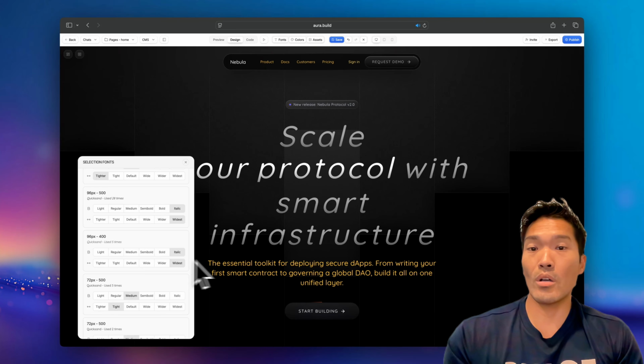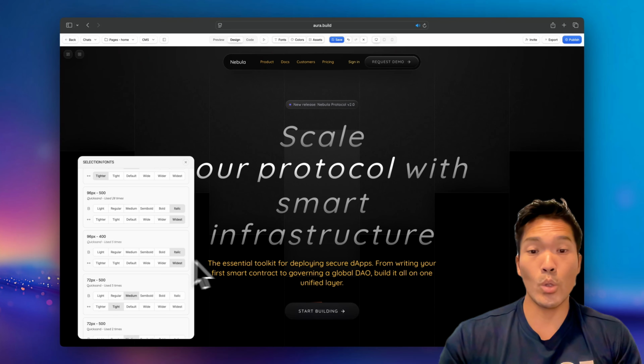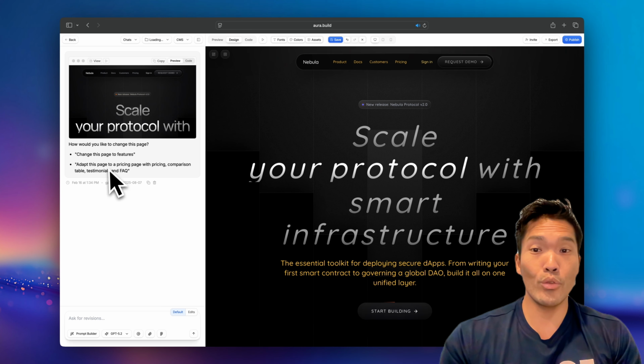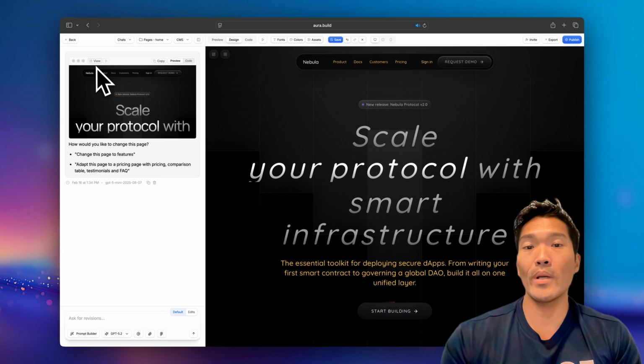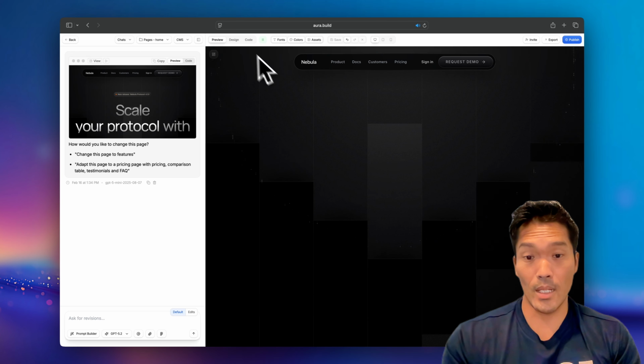All of these features are designed to help you get a strong layout quickly, and if you don't like the direction you took, you can always revert back to the original state.